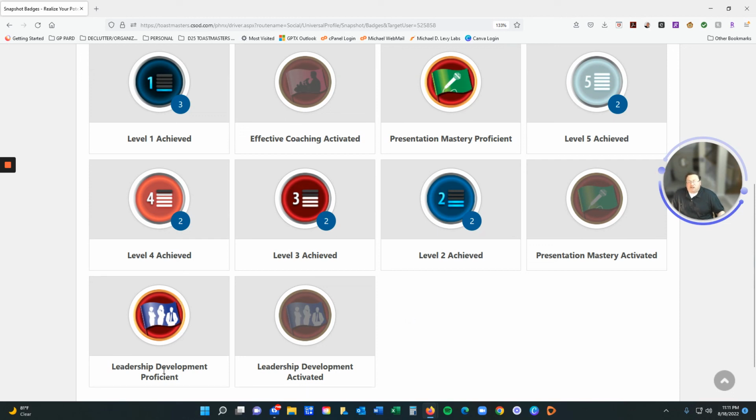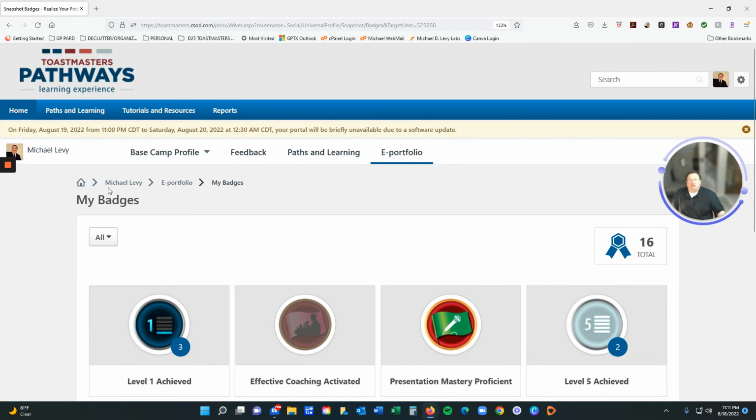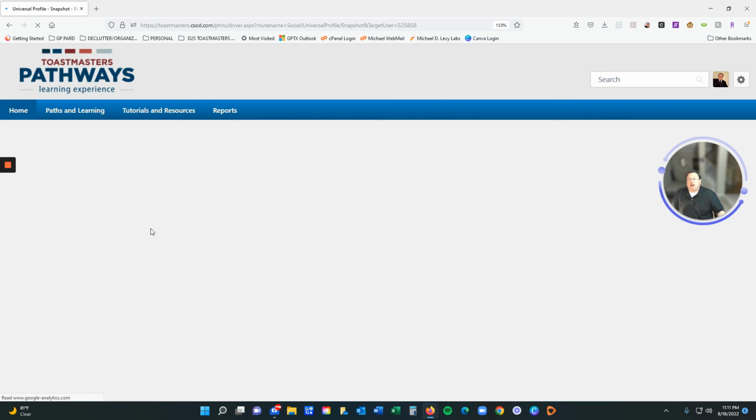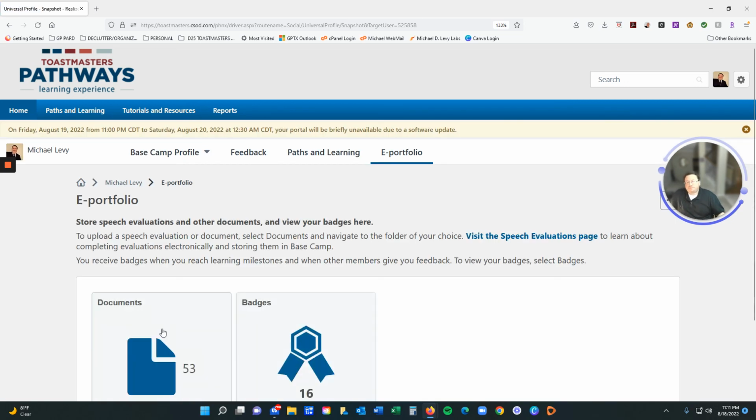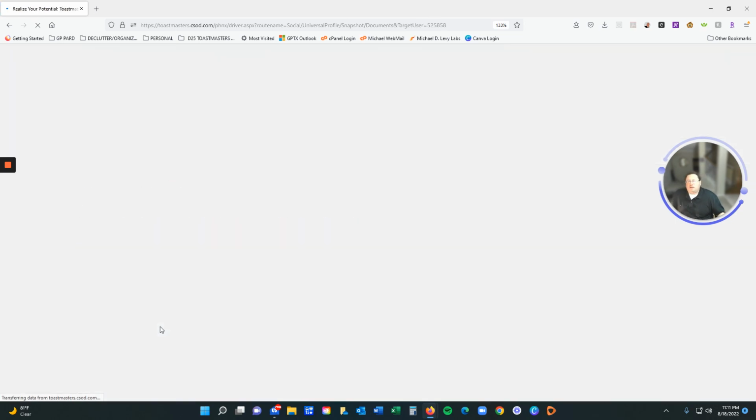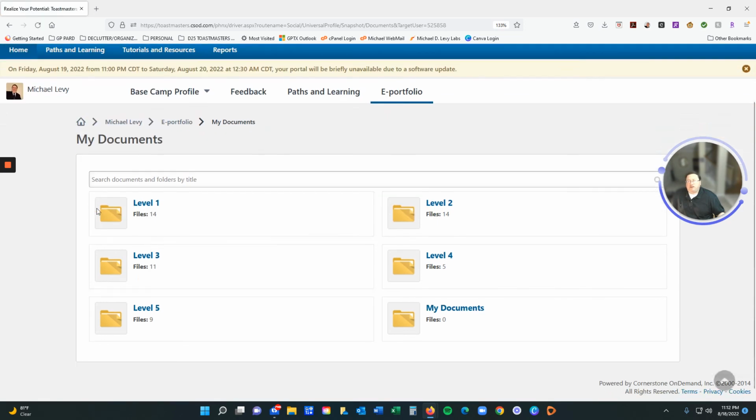Just like I said, you can see Leadership Development and how it's activated once you're finished with it. That kind of gives you the little legend of how the badges work. But I can go back to the ePortfolio, and you can also look at the documents side. With documents, you'll have the different levels. You can start saving your speeches in your level 1, level 2 folders. You can just name them and throw them into those folders. Just upload them into the Basecamp Manager, and you'll have those for all your speeches if you want.